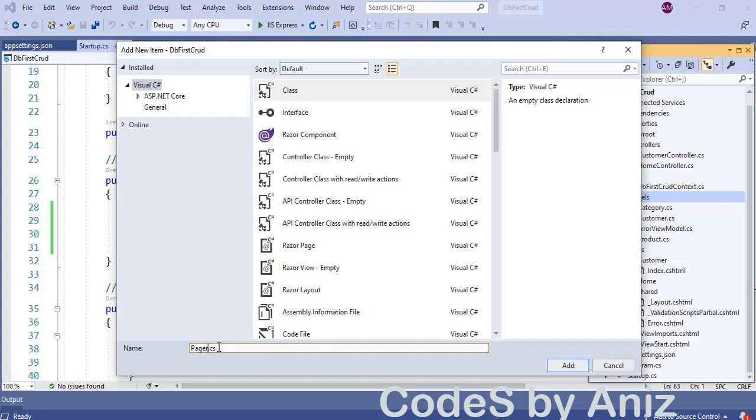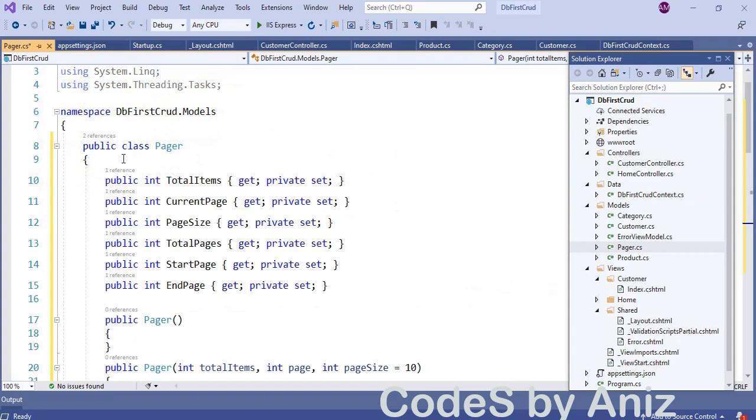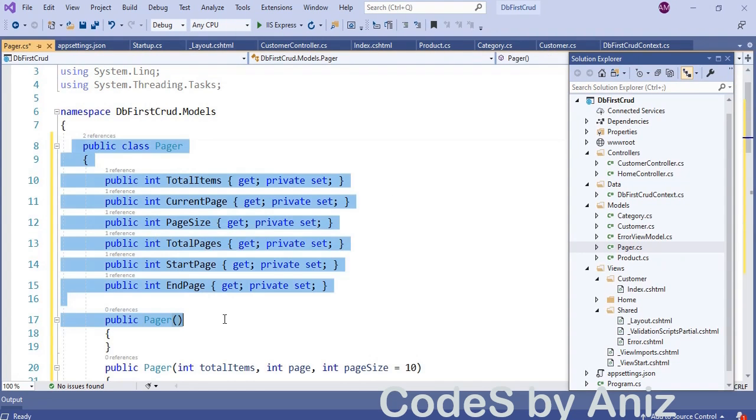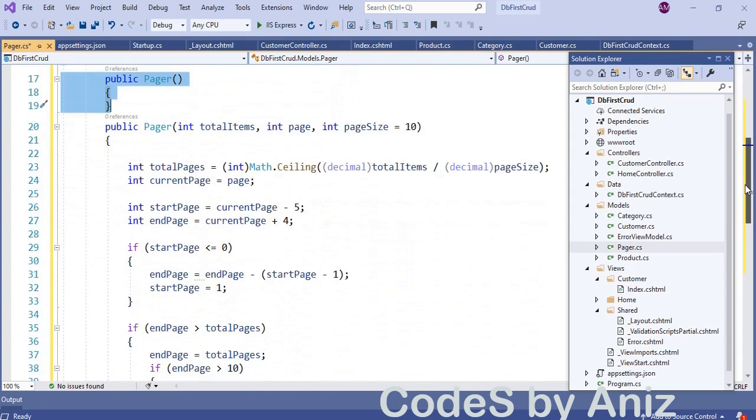Let's create the empty Pager model class inside the Models folder. Then I have copied the Pager model class from the CodeSimpleCrud project. I recommend you to watch the pagination video for the explanation of the Pager model. In case you need only the pagination code, I am showing the complete code here. But please watch that pagination video also when you get time.